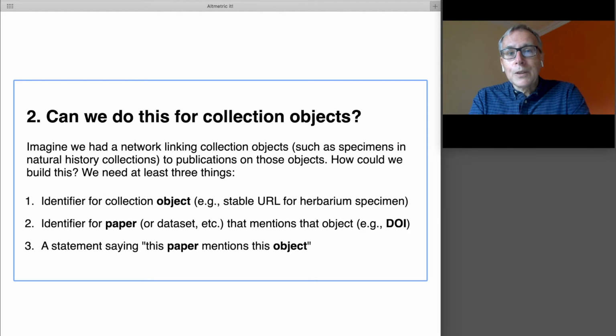So in order to do this, we'd need a bunch of things. We need to have persistent identifiers for specimens. And in the natural history community, particularly within Europe, this is starting to happen. Many of the major collections now have persistent identifiers for individual objects. We'd want an identifier for the paper, the publication that talks about the specimen, and we have that already with DOIs. And the third thing is we need some sort of gluing statement that connects the two together.